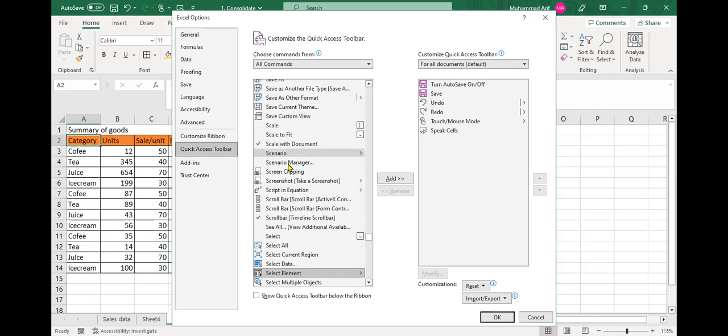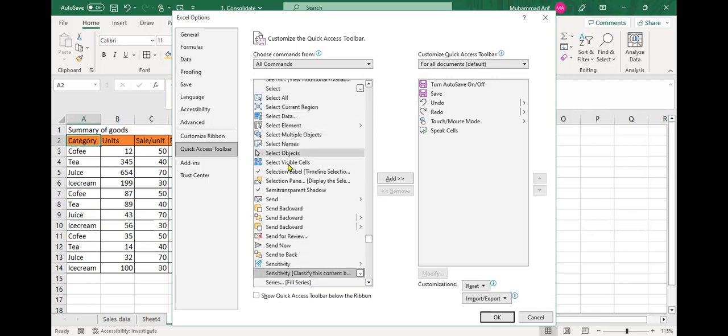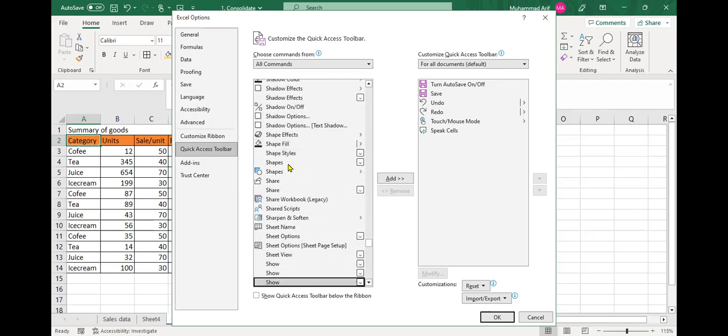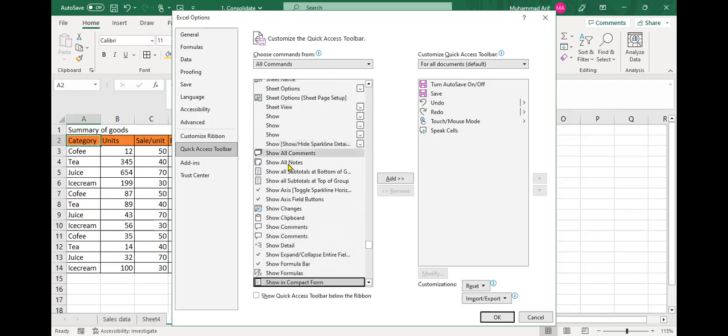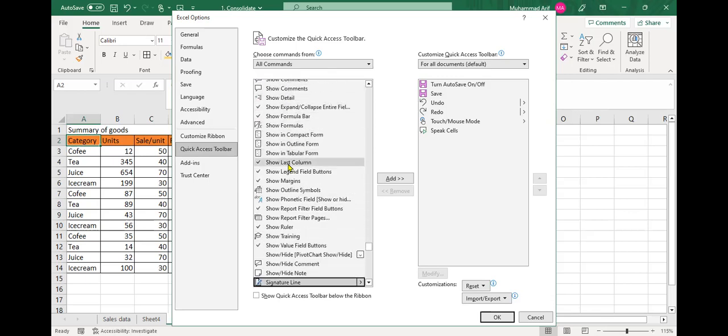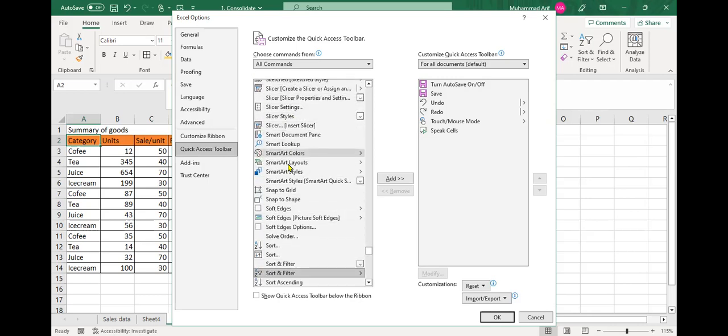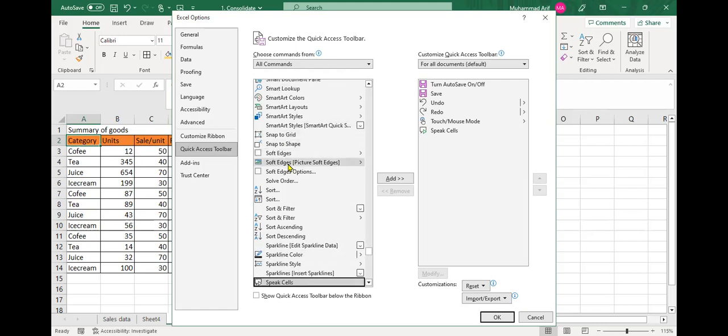Okay, there is a command Speak Cells. Just click over it and add. I have already selected this command. Then this command will appear over there. There is also a large number of commands which may be added on this customized toolbar. But for the time being, you have to add this one.